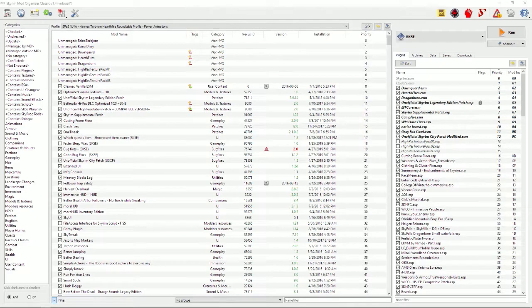Yes, I'm sort of kind of muttering while I do this. Just the classic live dashboard is so much easier for me right now. All right, so this isn't going to be Skyrim. This is going to be just sort of Mod Organizer and ENB stuff.